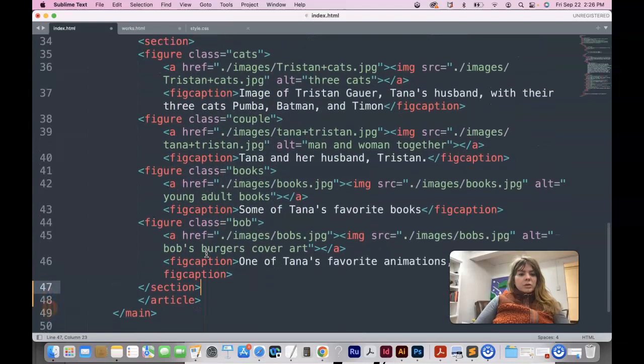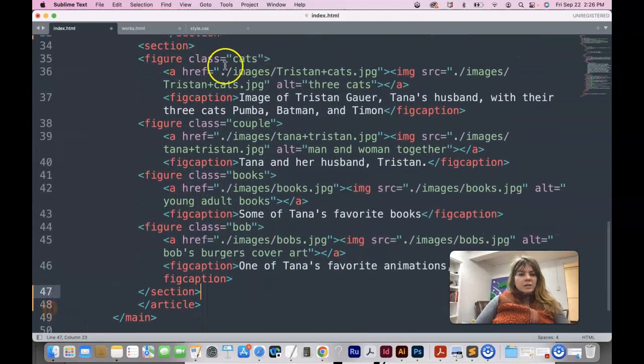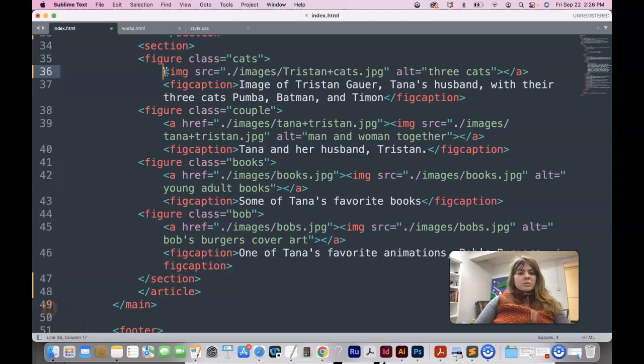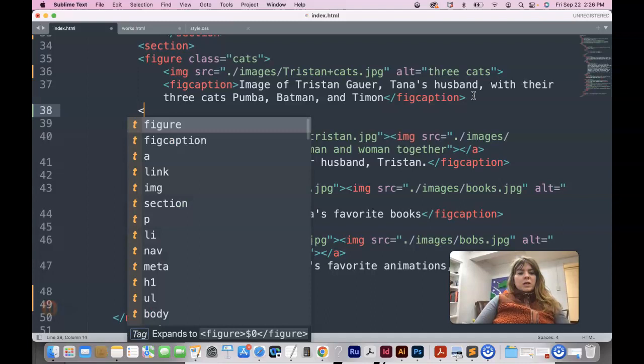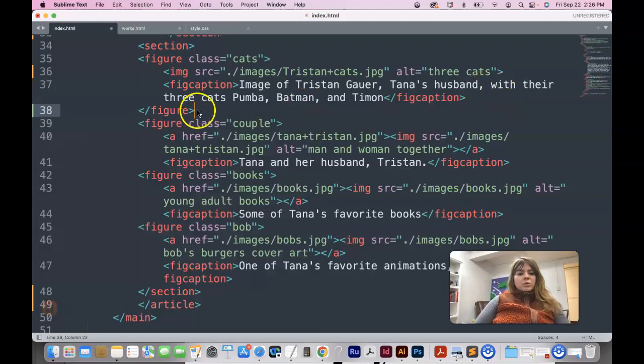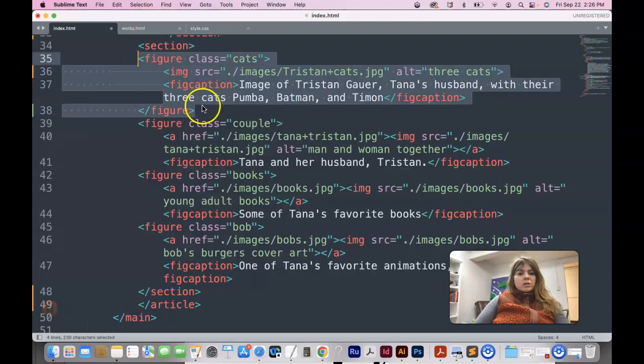So that looks good. Figure, class, cats, href, images. So we don't need to link these images to the same image. So you can take the links off these images. You might want to keep the figcaption on there, that's a nice touch, but you do need to close your figure tag out. So go ahead and do that. So this is all one chunk here, okay?